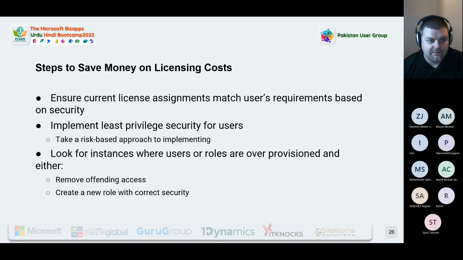So if we're looking at steps to actually save money on licensing, there are a couple of different options you can look at. The first is to ensure that your current license assignments match your user requirements based on security. You want to make sure that your licenses actually are what they should be for your particular user requirements, and you're not over provisioning or assigning a license to a user that doesn't need one. That's an easy fix to go in and see.